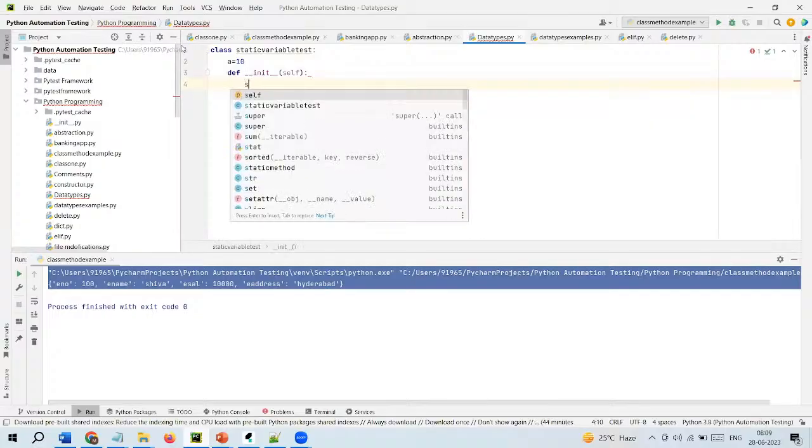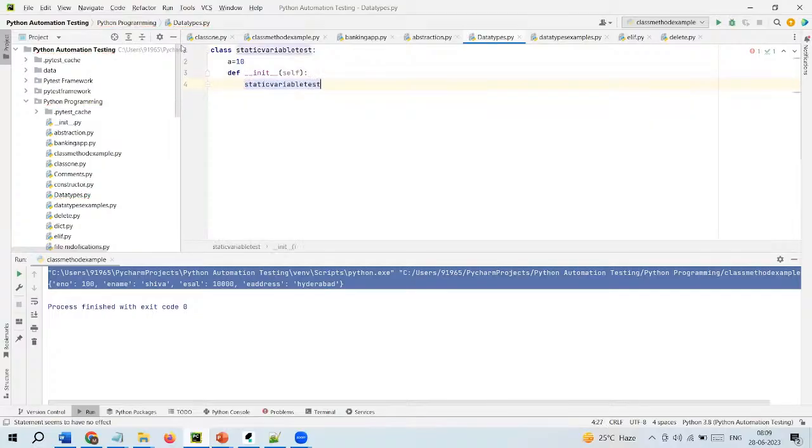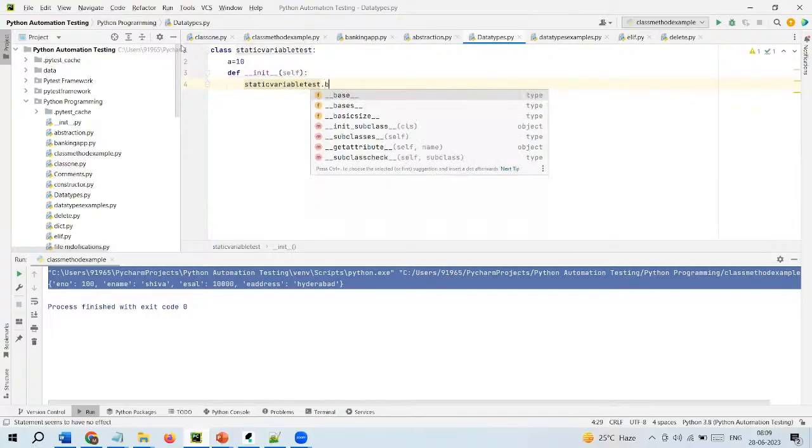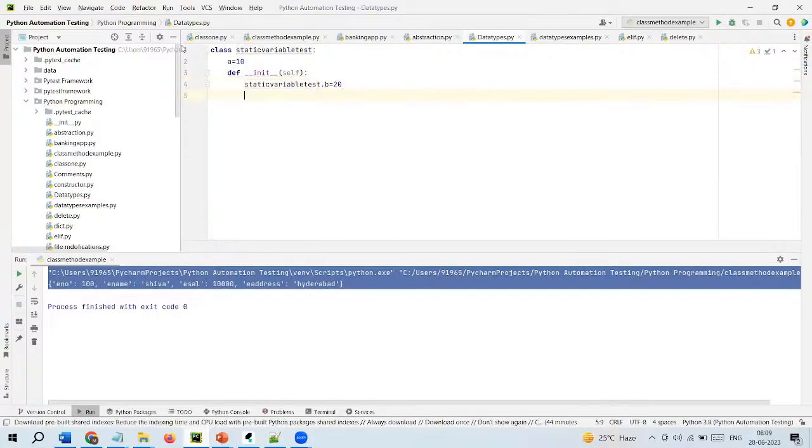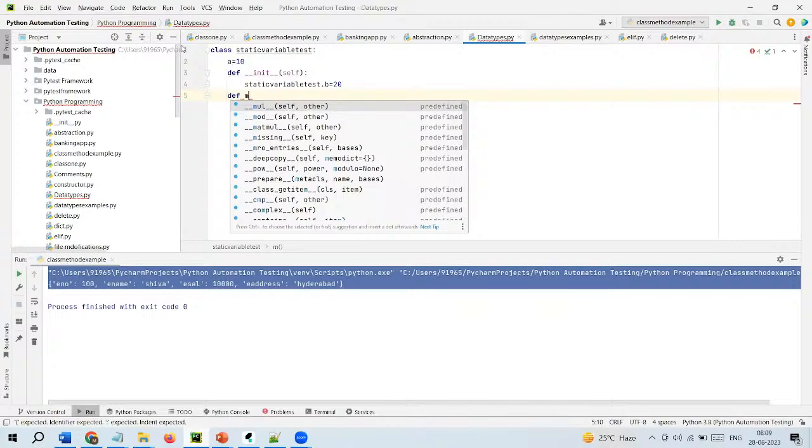What is the class name? StaticVariableTest dot b equal to 20. This is another way, inside a constructor. Again, def means method prototype.